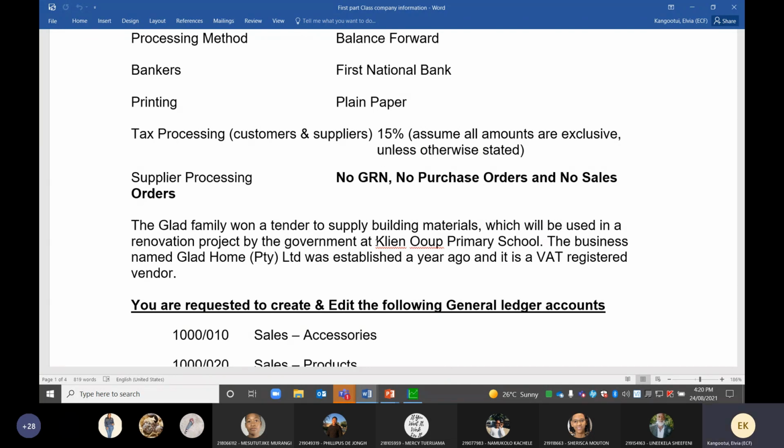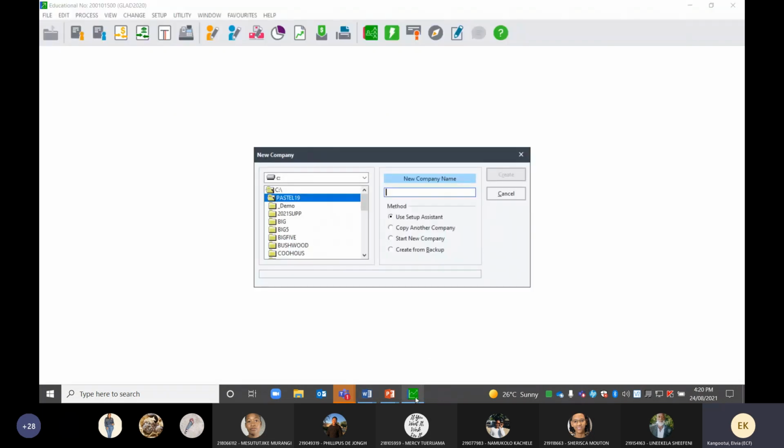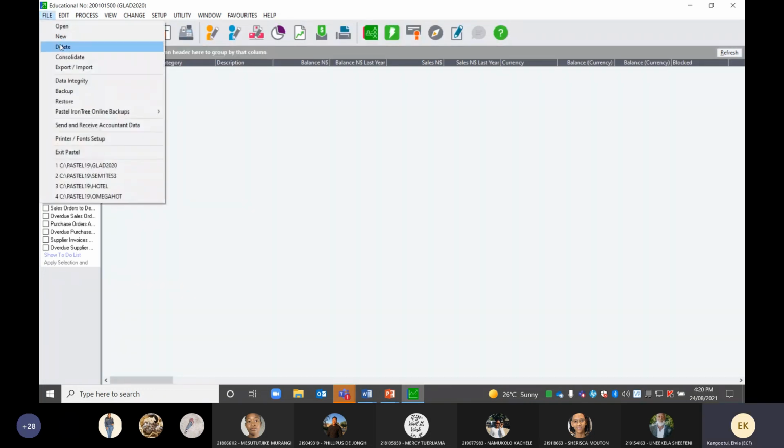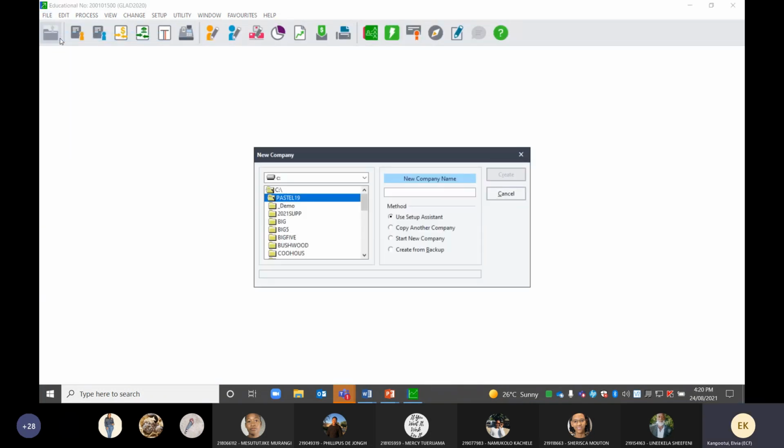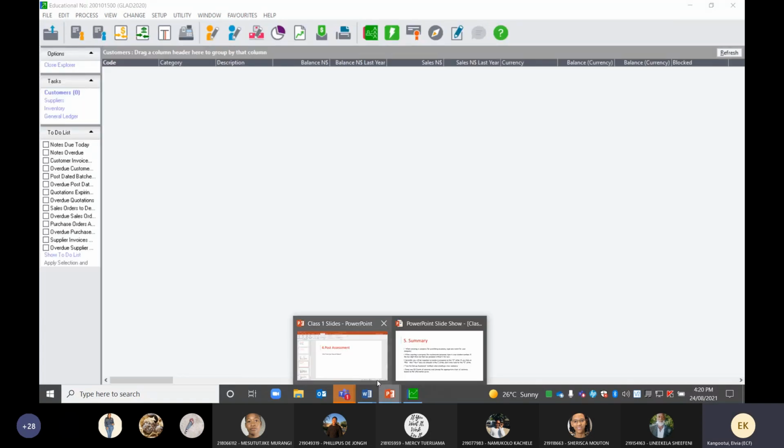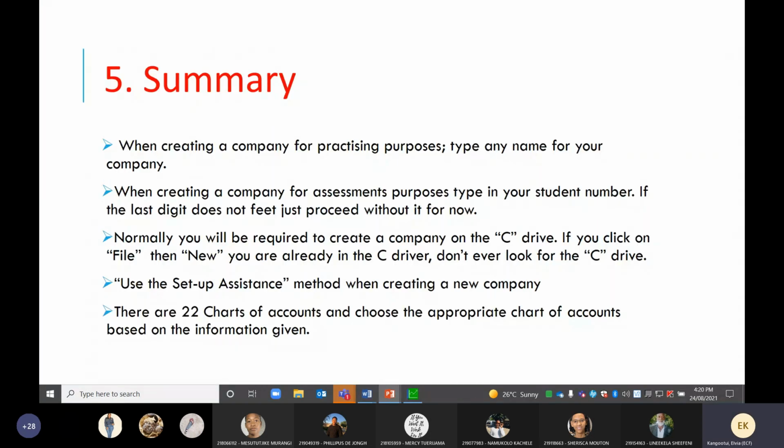Yes. Sometimes if you go through those question papers, they will tell you to create a company using your student number on the C drive. Don't get confused. That just means that if you want, you can put your student number there, but I'm telling you that you can leave it out here. And the C drive means that as long as you go to File, New, you're already on the C drive, because you have installed this system on the C drive of your laptop, or it was already done on the PC. That's what you need to take note of from this lecture.